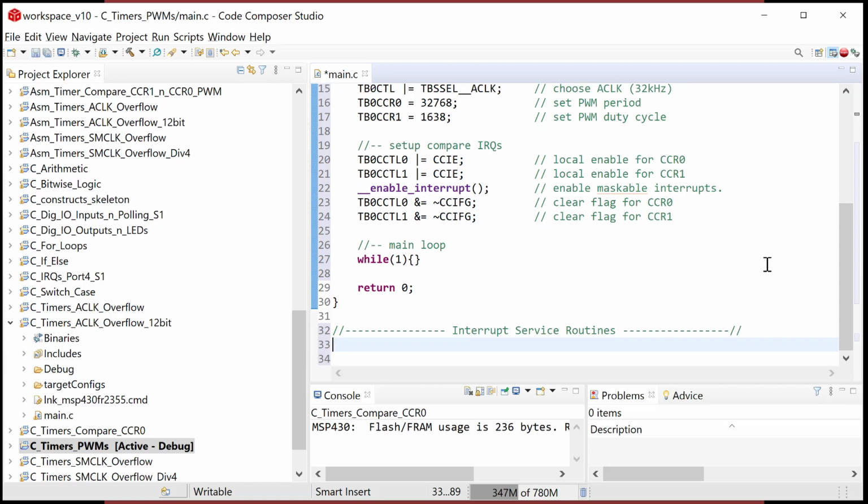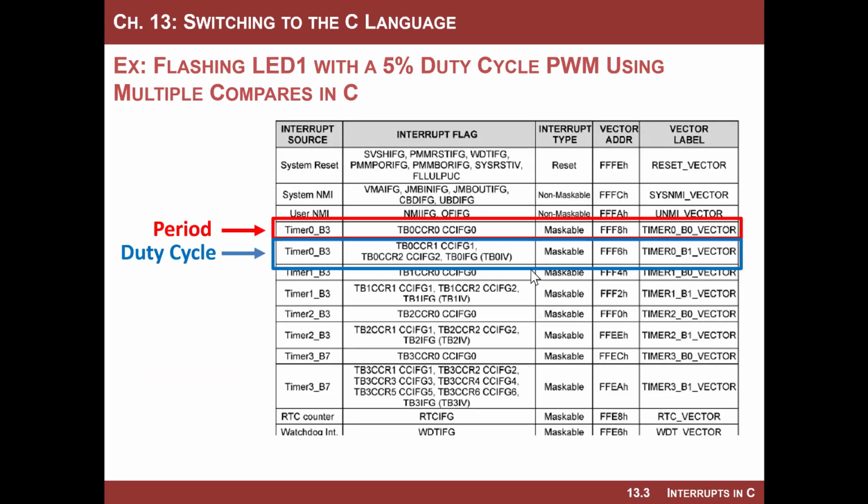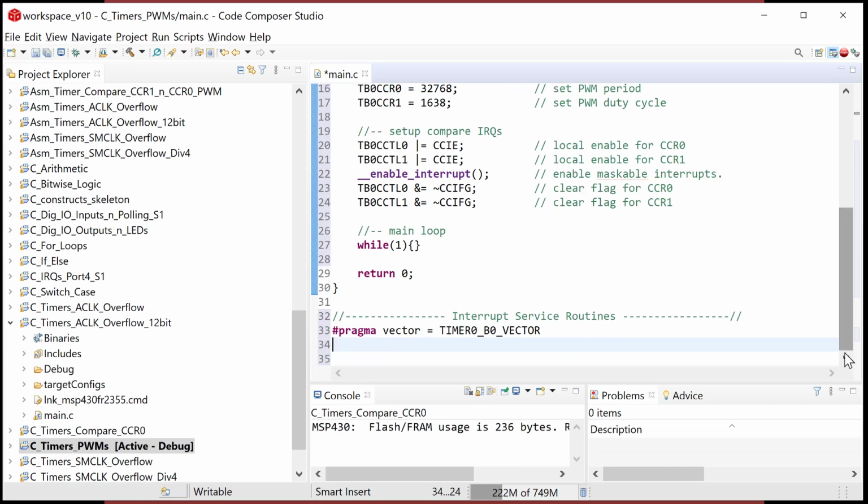Let's do CCR0. We are going to write a routine whose starting address will be put into the vector table. So I'm going to tell the compiler, listen up, pragma, I am initializing a vector in the interrupt vector table. Vector, which one? TIMER0_B0_VECTOR. Which one is that? Let's go back and check, just make sure. Timer 0, B0 vector is what we use for CCR0. So that is the period one. That's the interrupt service routine for the period.